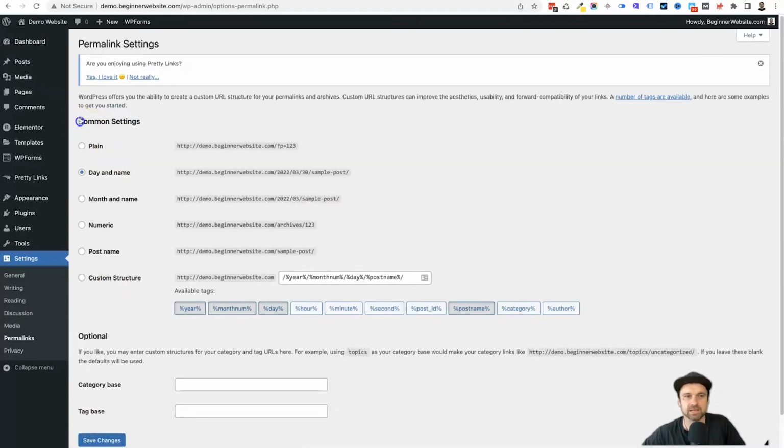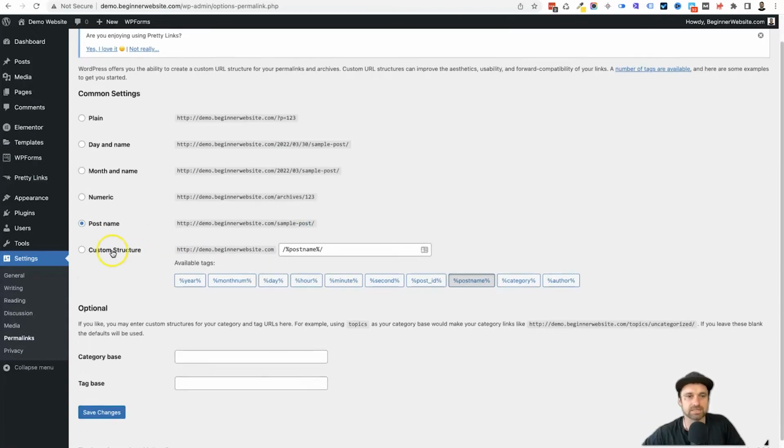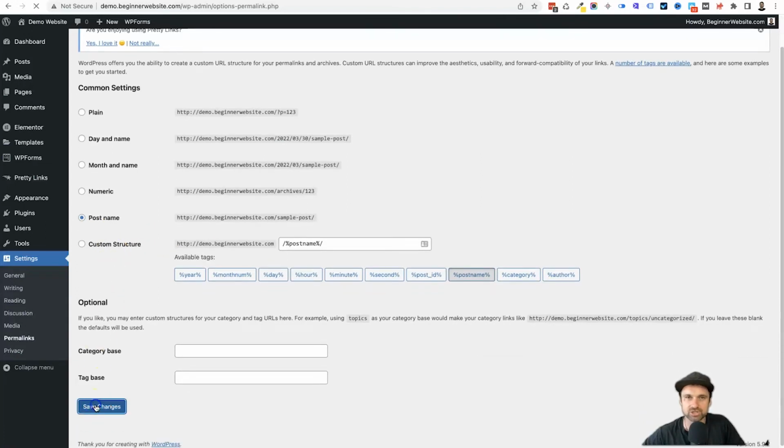Now as you can see here, we have what's called common settings, and this shows us the different types of permalink structure we can actually use. So this is saying by post number, this is saying by day and name, this is saying by month and name, numeric, and we also have post name. Now majority of the time we use what's called the post name. Reason being is you just want to have the post title after your domain. So what I'm going to do is select post name, come down and click save changes.